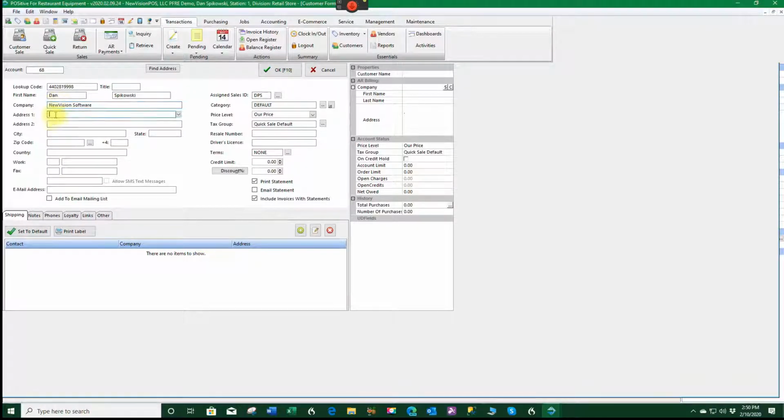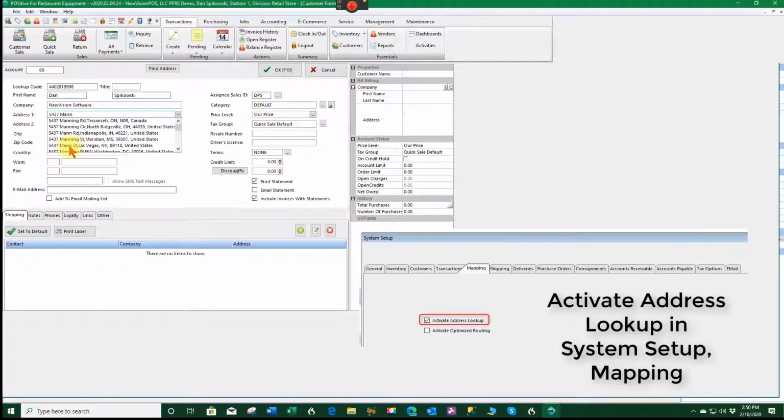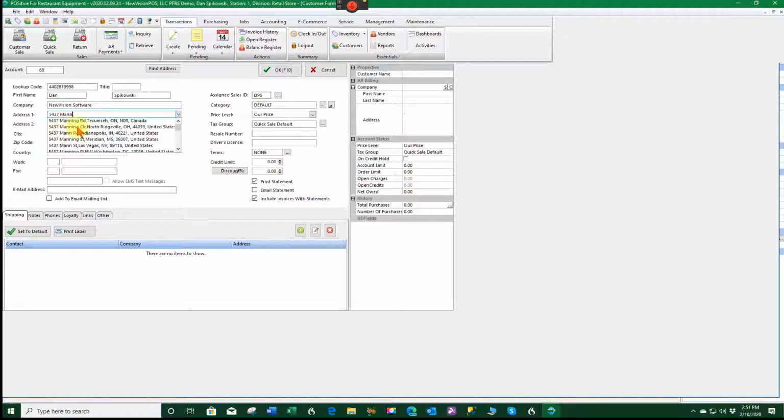Now my address is 5437 Manning. As soon as it hits a point where there's enough of a name for it to find in the total USA, I'm selecting it here, 5437 Manning, and then hitting the Enter key, and it will fill in my city, my state, my zip code and my country for me. My phone number I'll put here.